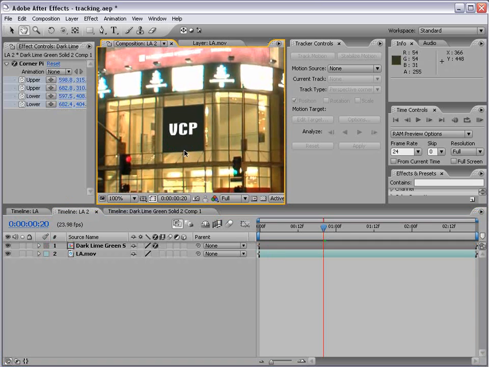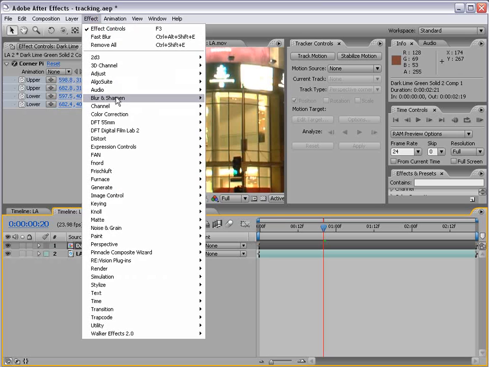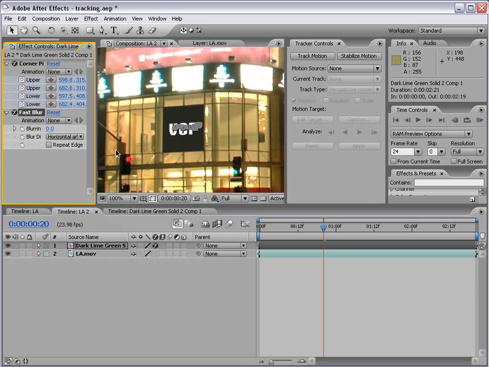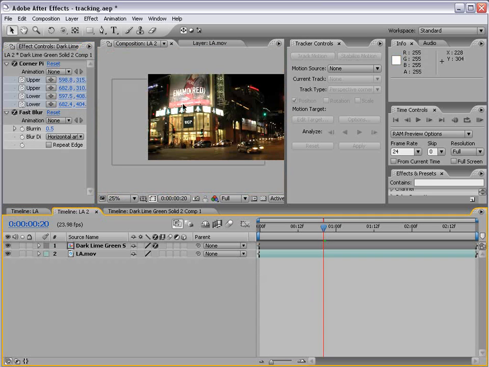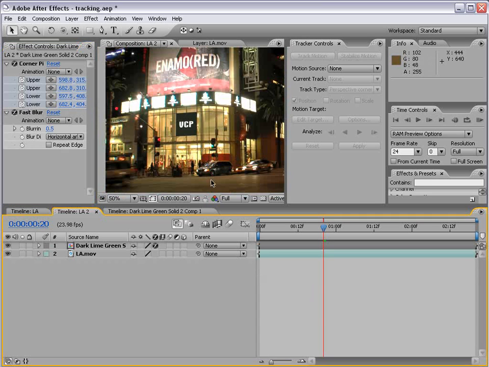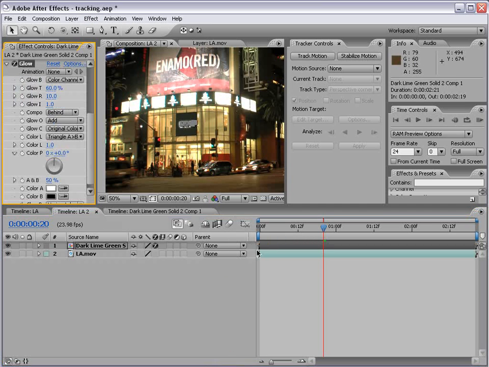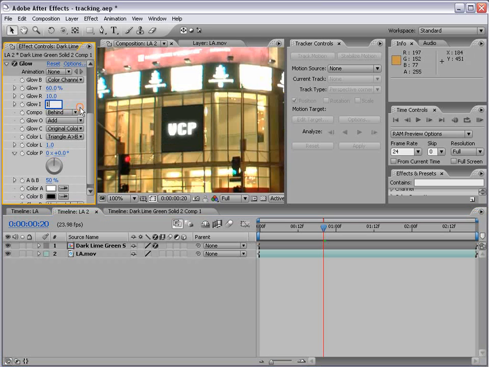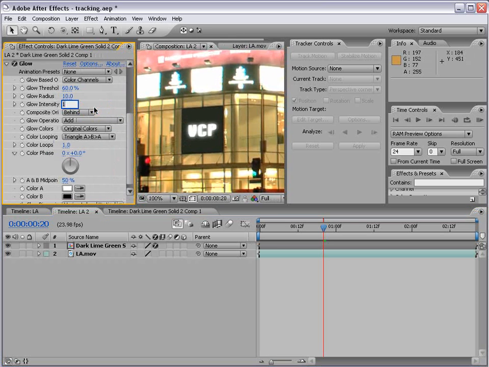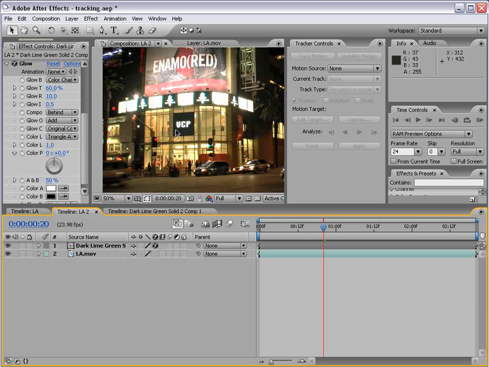As a final touch, you might add a slight fast blur to your text since video is usually a little bit softer than graphics. So I'll select the comp, choose Effect, Blur, Fast Blur, and we'll set it to maybe 1 or 2. Maybe 0.5. So that way it just looks a little bit more realistic. We can even add a glow, Effect, Stylize, Glow, and turn the glow intensity down to 0.5. So there you go, Video Copilot right on Hollywood Boulevard in LA.